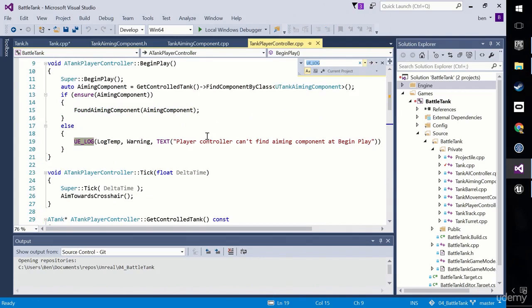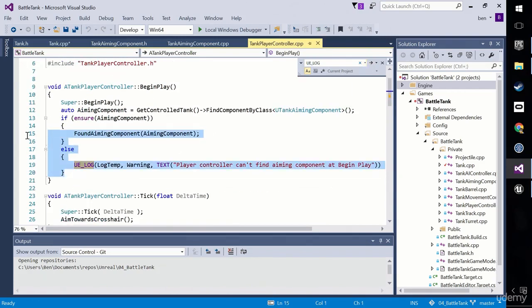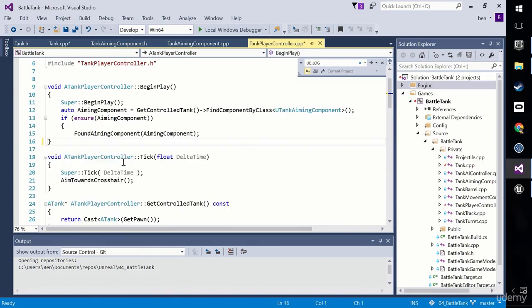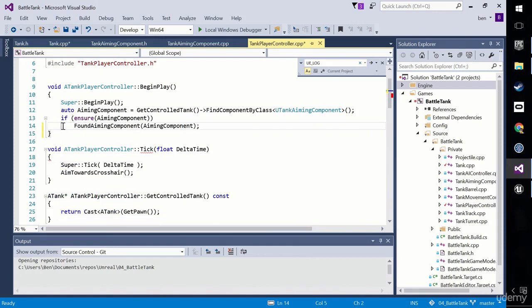Do we need to be saying this? Actually, we don't. It's not happening, but we've got an ensure here. We don't need to be logging this error. It's pretty obvious what's happening with the ensure. So with ensure, you don't even need any of this stuff in tank player controller. So I'm going to change this to be consistent. Actually, I'm going to say if not ensure aiming component return.